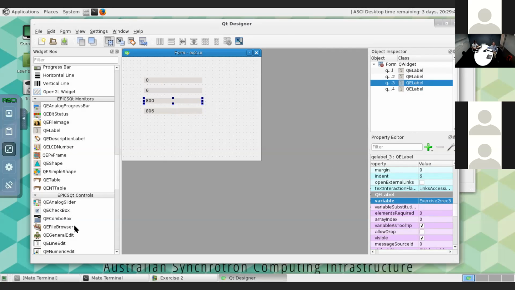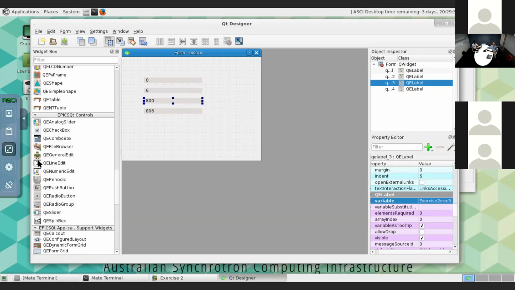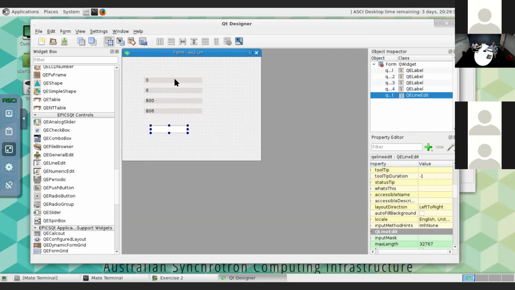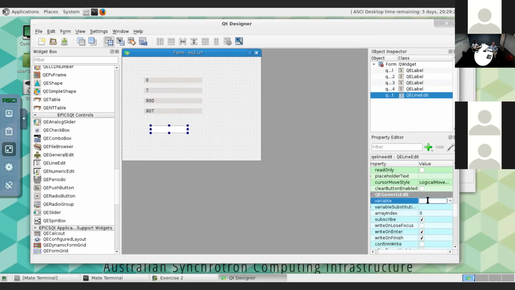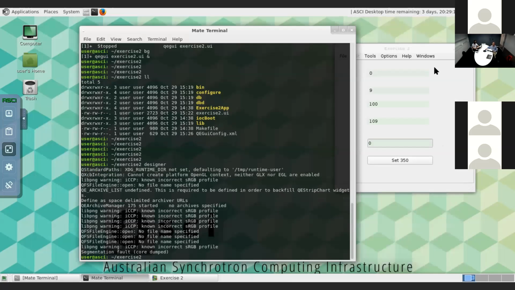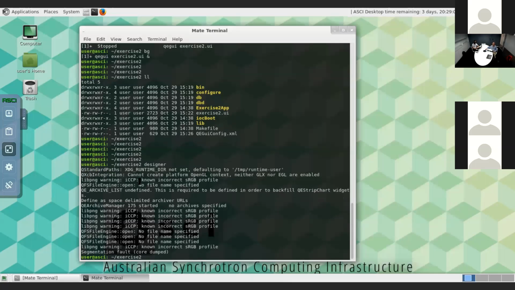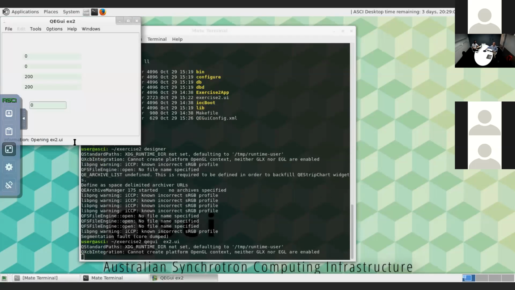So again, you find the line edit widget, which is under controls. You find the PV you want to write to. You find the variable property, and there you go. Save. So I can close that. And for QE GUI, I'm going to close that. And I'm going to go. There we have it.